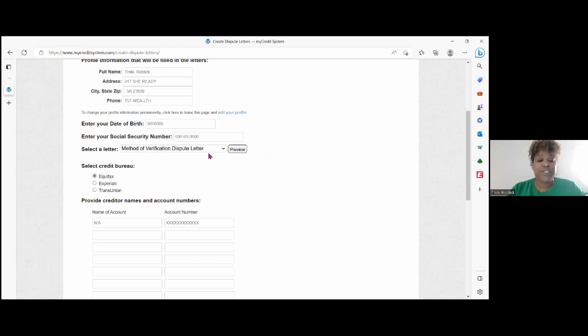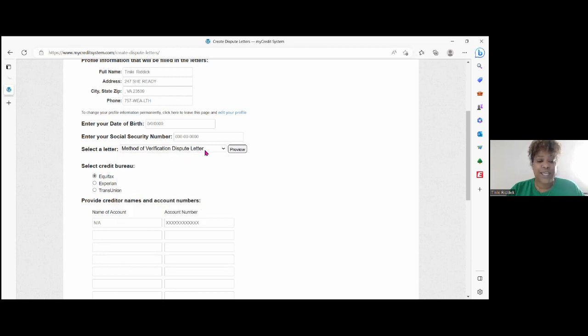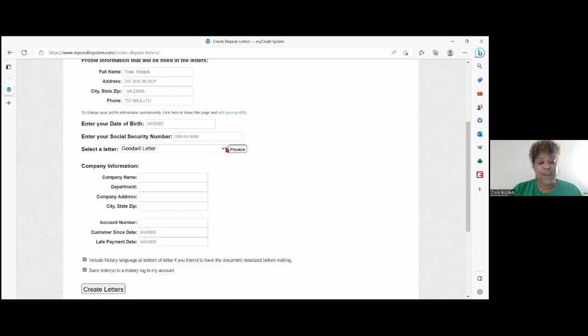So again, with the first letter, I was able to remove everything, but sometimes you have to go the extra mile. And again, you're fighting for your good credit, so don't quit. You're going to repeat the same process with the second letter. We have letters in here to remove hard inquiries. We have letters in here to remove, say, if the original creditor reaches out to you. We have a goodwill letter in here.